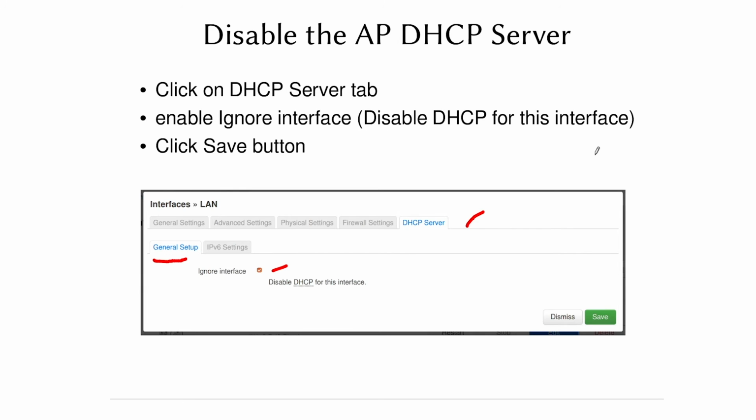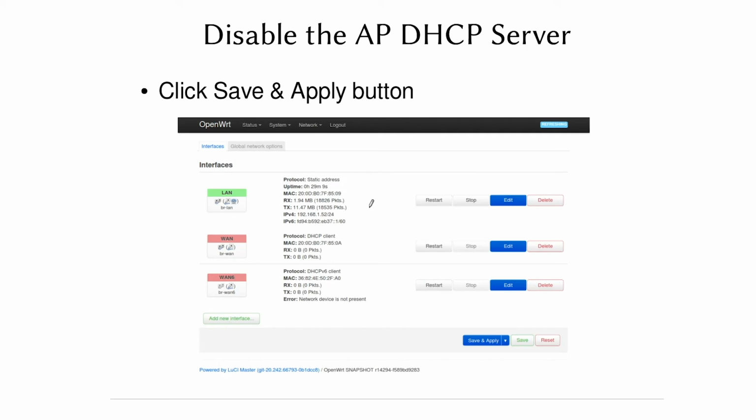This will disable the DHCP server for this interface, which is the LAN, the local area network, which is the cabled Ethernet network that connects to the servers. Then click the save button. Then again, in the interfaces page, click save and apply.